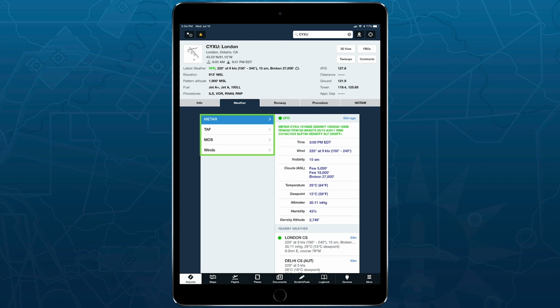It's displayed in the standard METAR coded format, but it's also in the easier to read plain English format at the bottom there. So that METAR is decoded into plain English, and time, wind, visibility is all displayed below. You'll see it a little lower there, nearby weather. That will display any nearby airports that are also displaying weather or nearby weather stations.